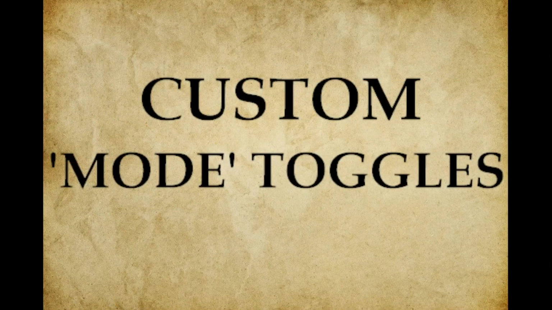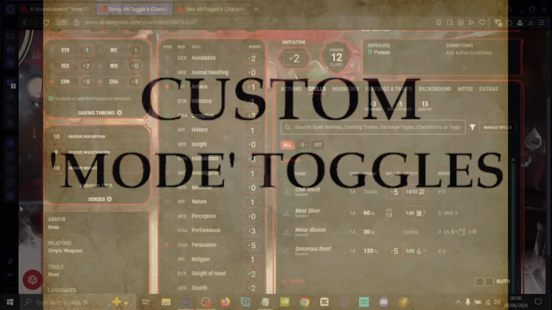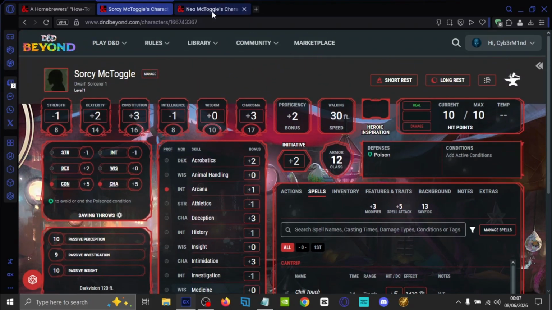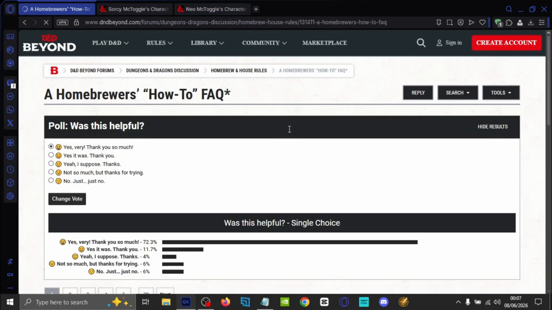So how do we do our own version of this? We can do this ourselves. You can do it either as a species trait or as a subclass feature. You can't do it through anything else, it's only those two. I'll be doing an example of a subclass feature. But in this case, there is a guide on D&D Beyond. I'll put a link in the description.